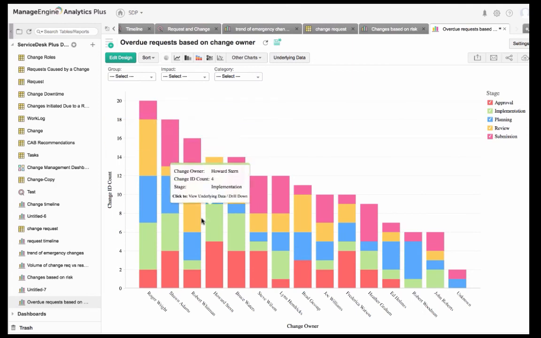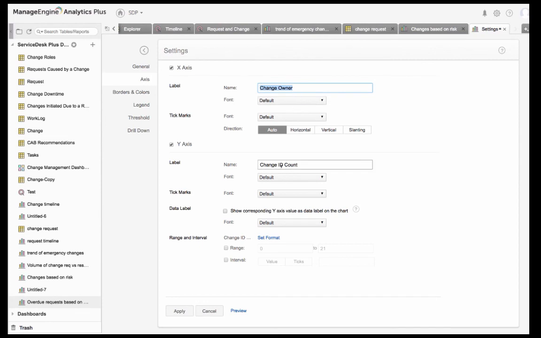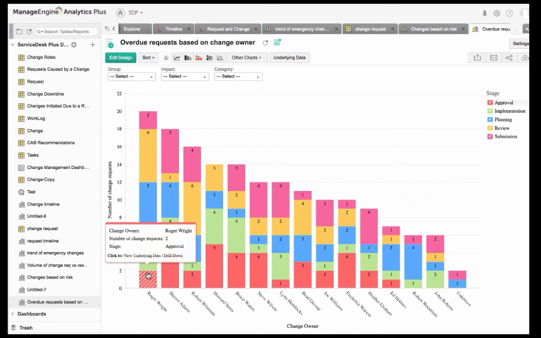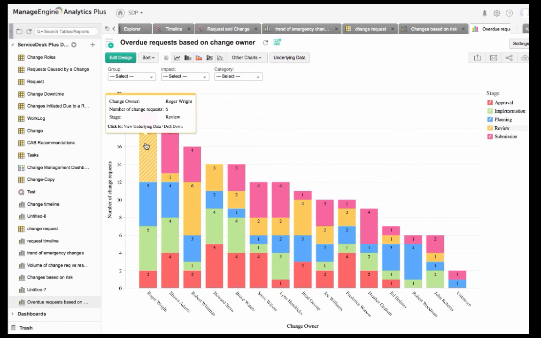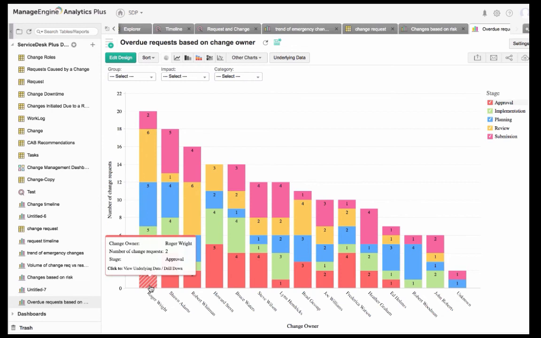So I'll just help her clean up the report a little bit, make it look a little better. So here, instead of writing change ID count, I would just change this to number of change requests, and here I show the corresponding y-axis value as data label on the chart, and that's it. So for instance, I can see that Roger Wright has 2 changes that are in the submission stage, 6 that are in the review stage, 5 in planning, 5 implementation, and 2 that have been approved.